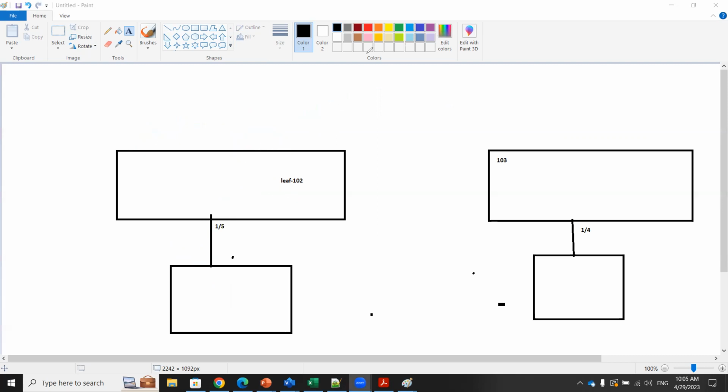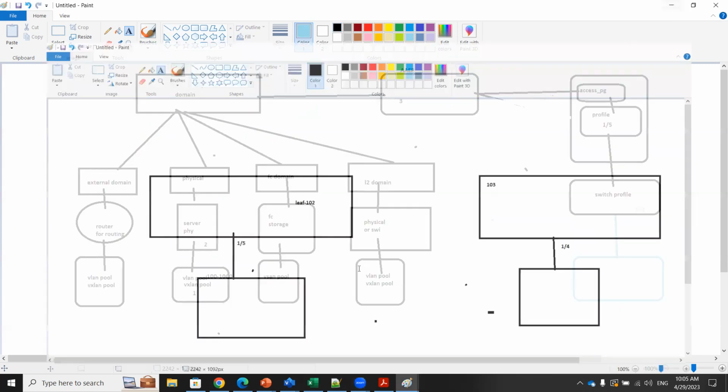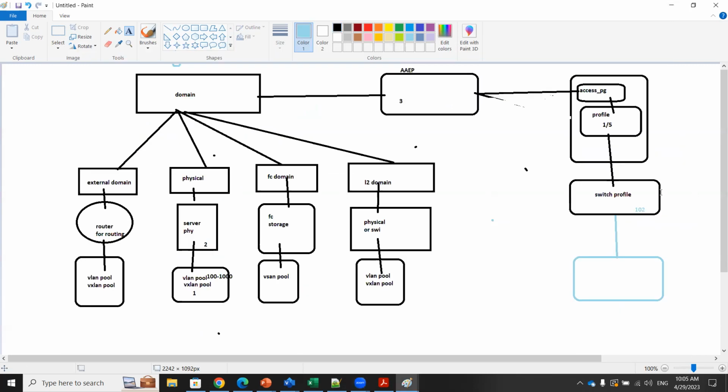Is that understood? Yes. Okay. This is very important, guys. That's why I'm going slow here. You need to understand the flow of the ACI here.